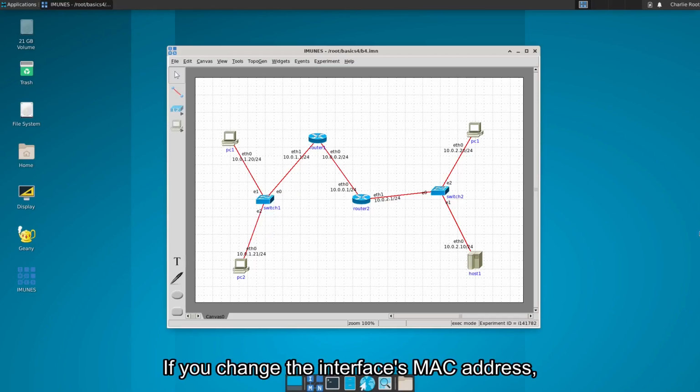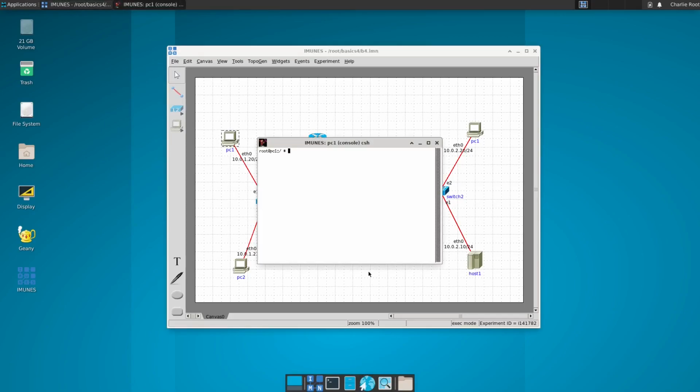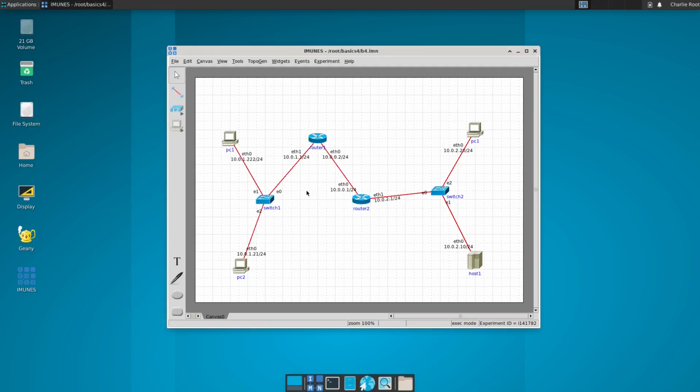If you change the interface's MAC address, IP address, or MTU live from the terminal using the ifconfig tool, you can mirror these live settings to the GUI by selecting Settings, Import Running Configuration. For example, if I set the IP address to 10.0.1.222/24 and click on this option, you can see the updated IP address reflected on the canvas.